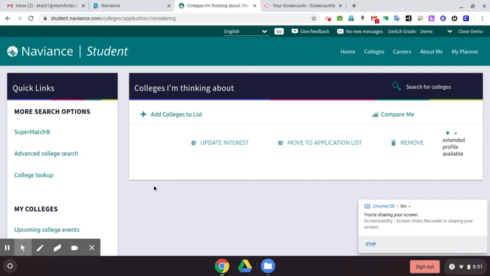So there you go. Good luck. And again, you can do the searches multiple times and just keep saving the lists and then just add to the schools that you are thinking about.